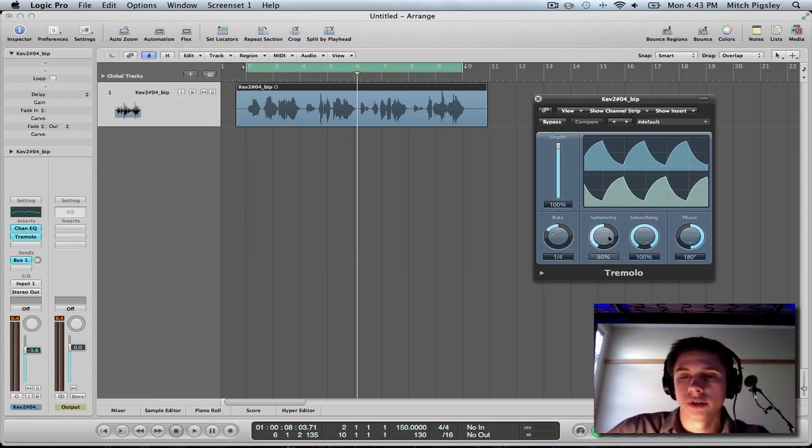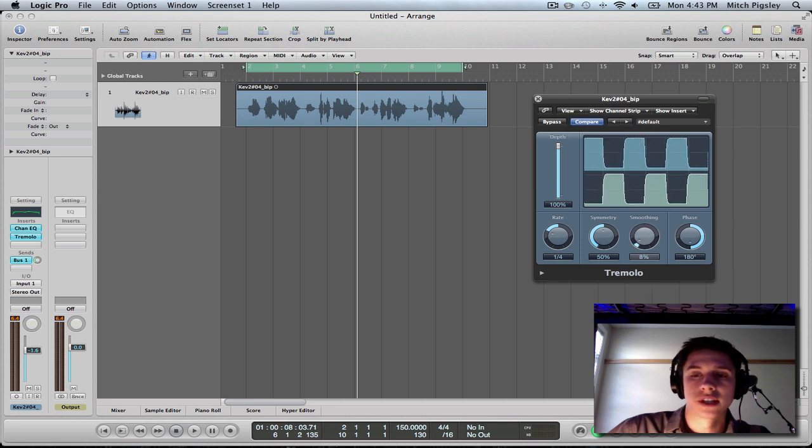And what you want to do is have the symmetry at 50%, and smoothing you want to decrease between 0 and 10%. All right, and then this rate here is just like the rate on any LFO if you were going to do a dubstep wobble on any other synthesizer. So there you are. Make sure your phase is at 0 degrees, and let's give this a listen.